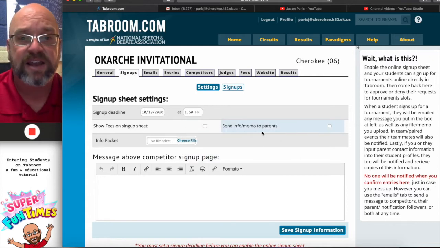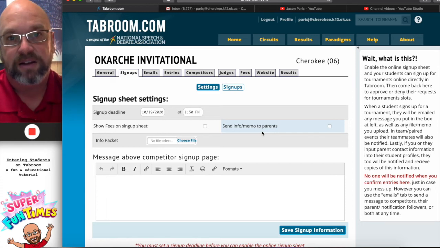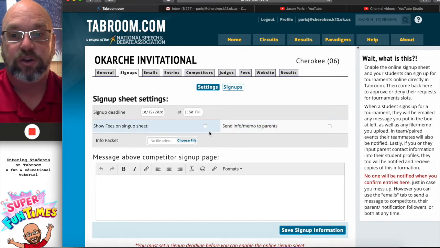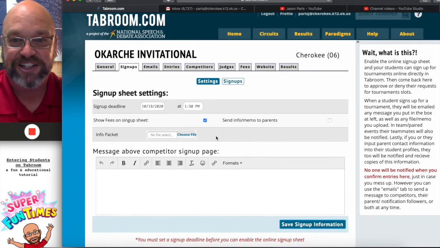You can click to send info and memo to students. So your students can click a button on their account that allows their parents to receive these emails and things like that. That's an option. You can also say show fees on sign up sheet. I'm going to do that because they need to know how much they're costing me financially.